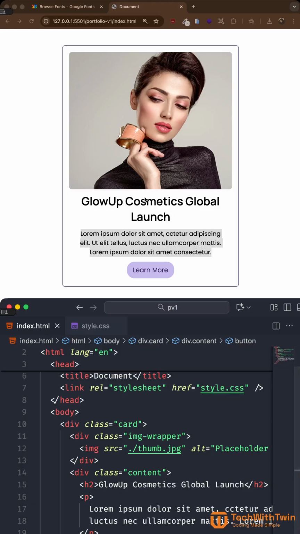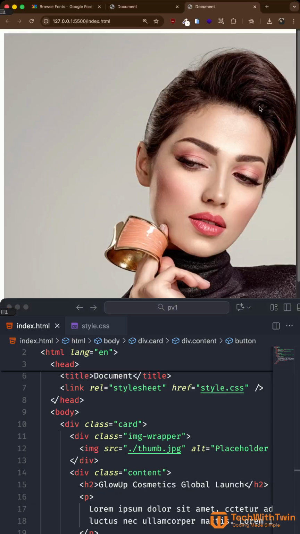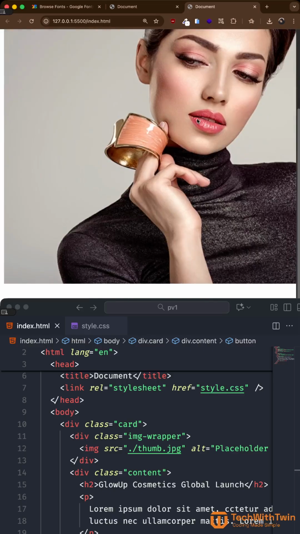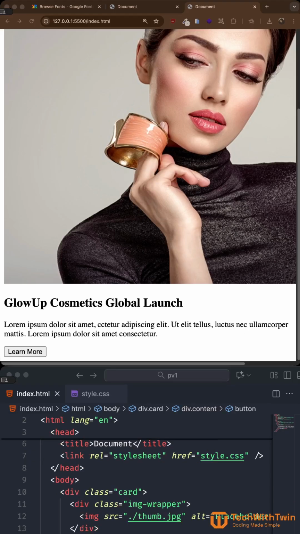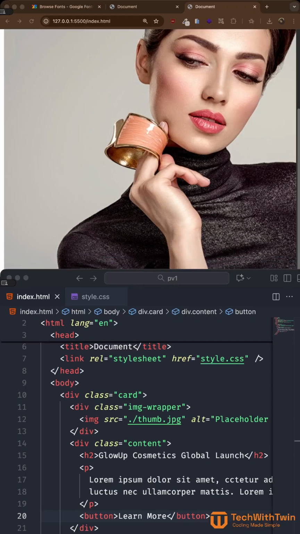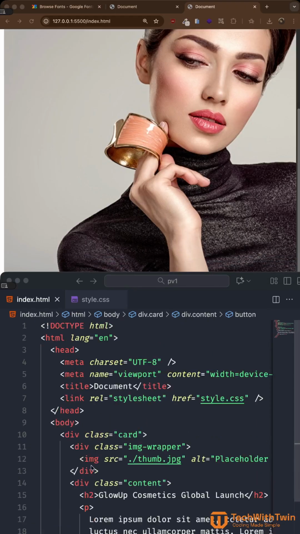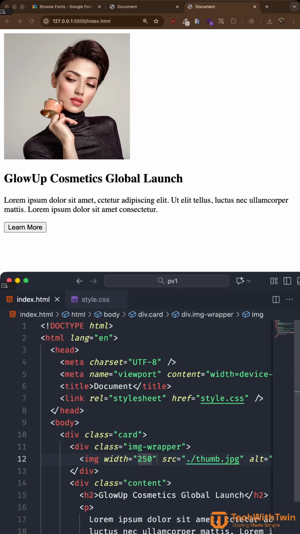And before that, let me go live. So as you can go live, you can see that the image is too big. So we can go to the HTML, look for the image and minimize its width. So we can give it a width of something like 250 pixels. Then you can see now everything looks as it should.